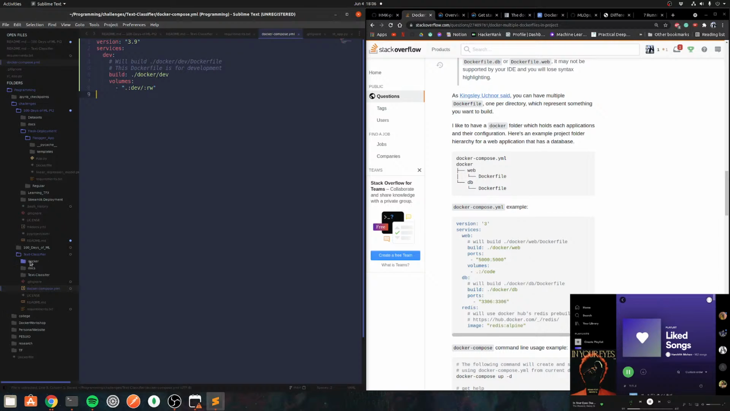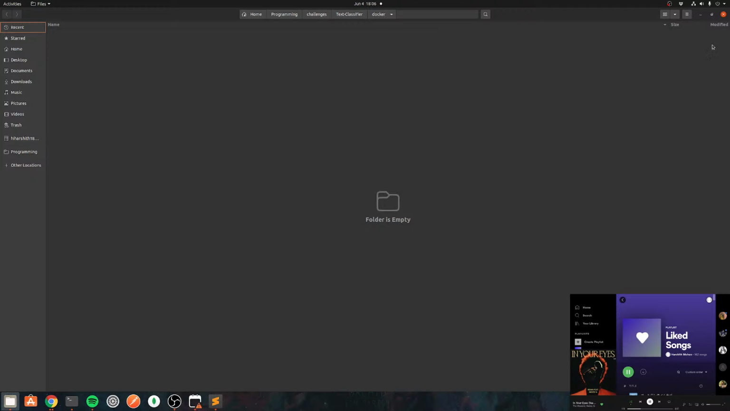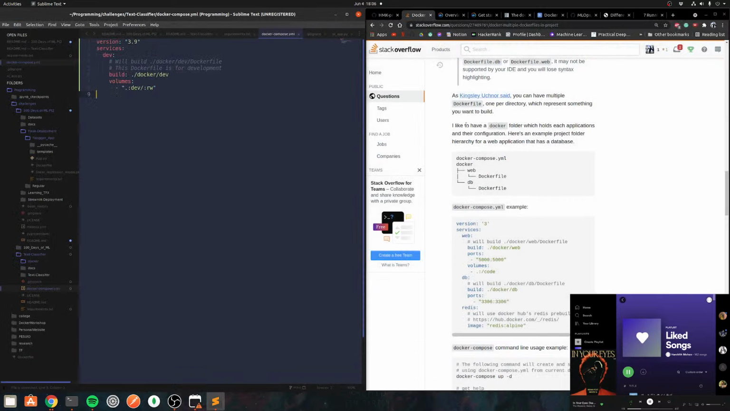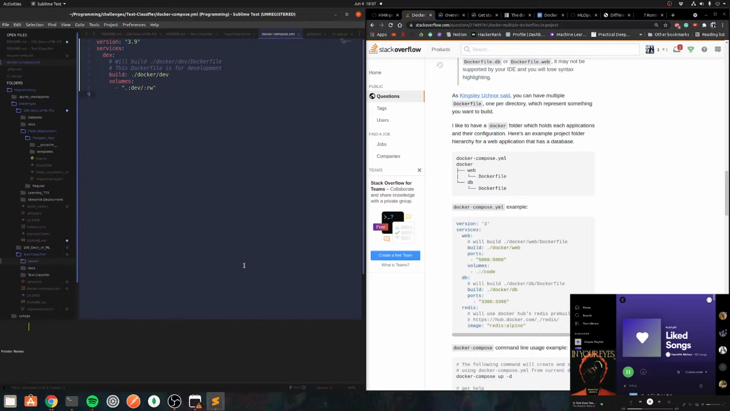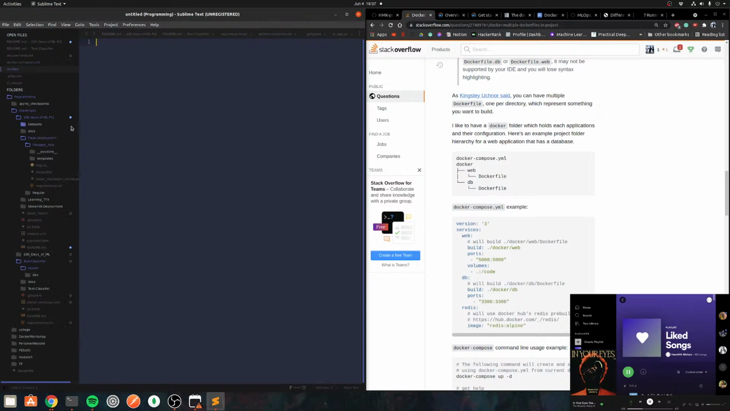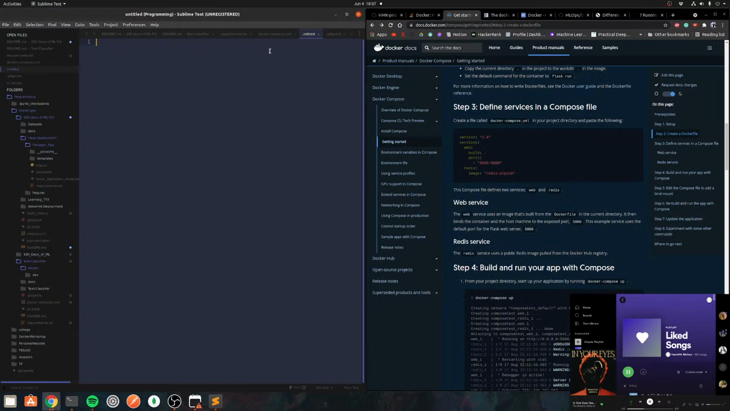All right, and then inside Docker, new folder. Oh, no. New folder. I'll call this dev. And inside dev, I'll have to create my Dockerfile now. Okay, so now we're at the Dockerfile step.